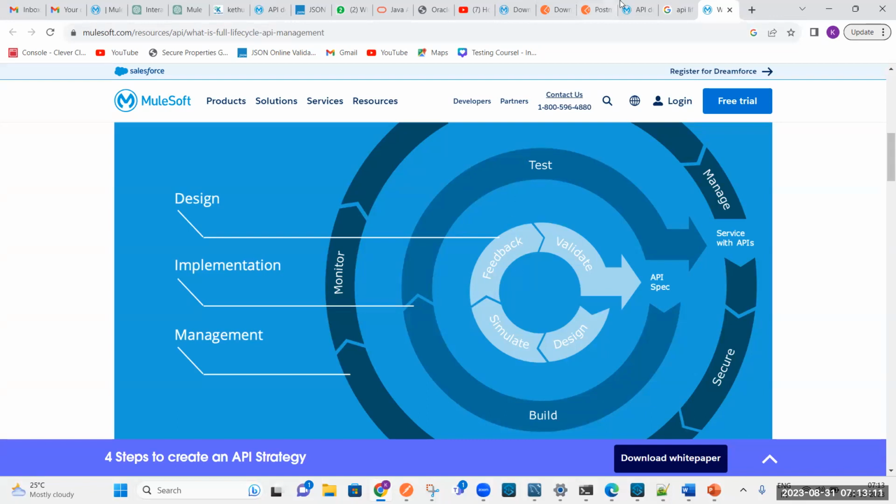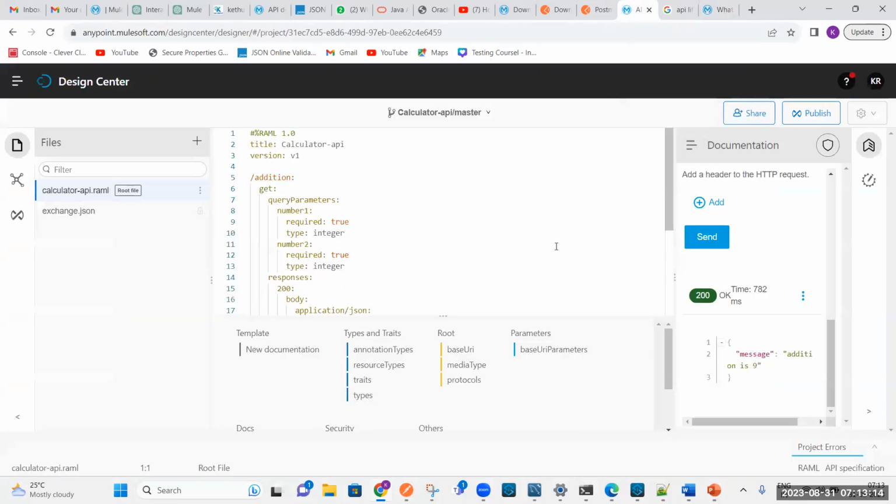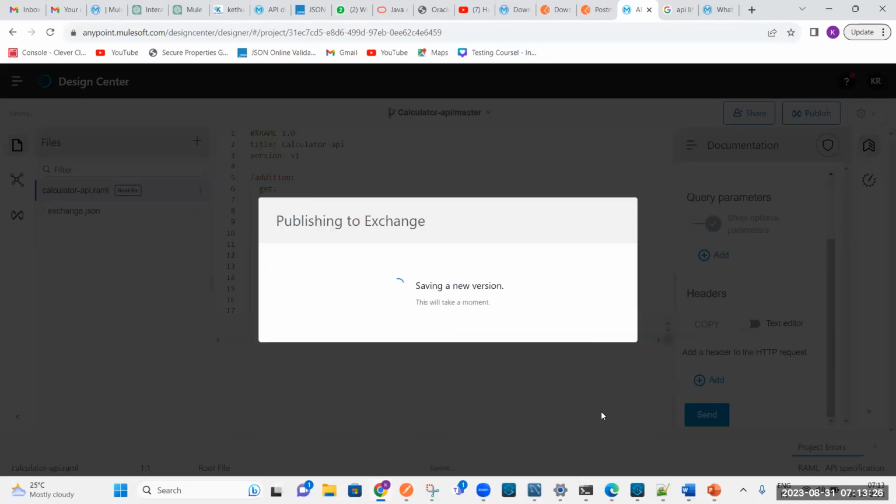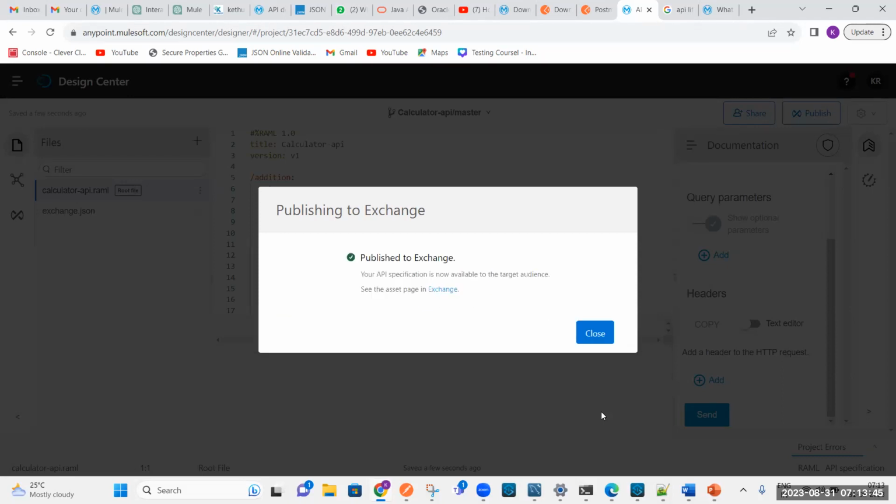Okay. So to do that, what we need to do? First thing, we need to publish our API to Exchange. Whatever API you created, you have to publish it. Click on publish. And then publish to Exchange. So that your API is going to be stored in the Exchange. First of all, why do we need to publish our APIs to Exchange? Because other developers can access our APIs.